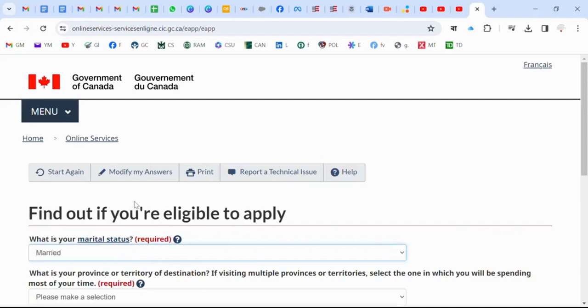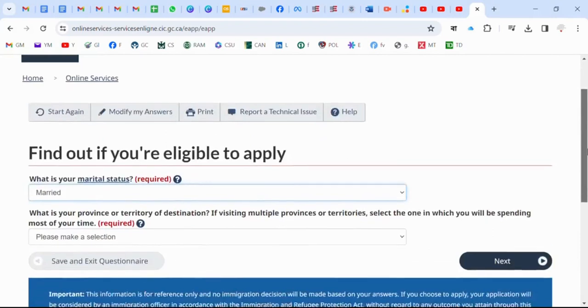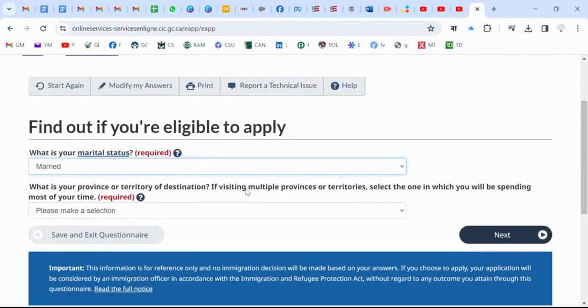Then the next step is, what is your province or territory of destination? If visiting multiple provinces, select the one in which you will be spending most of your time. So if you are planning to visit British Columbia only, then British Columbia. If you are also trying to visit Manitoba, Nova Scotia, so still British Columbia if most of the time is spent in British Columbia. So it depends upon which province you will be staying most of the time. So maybe British Columbia, and now select next.